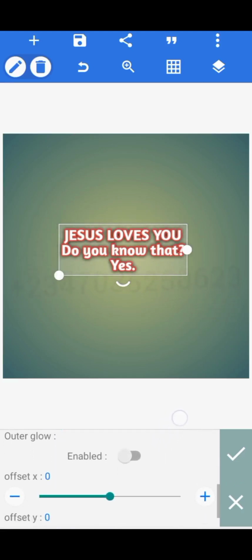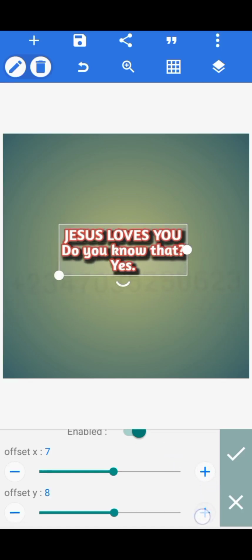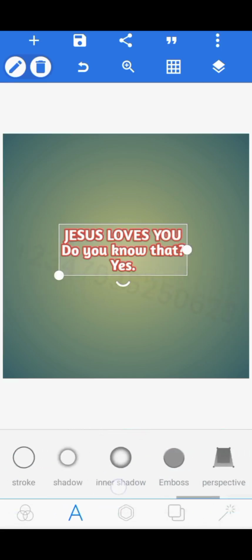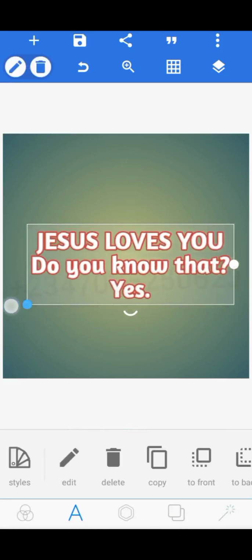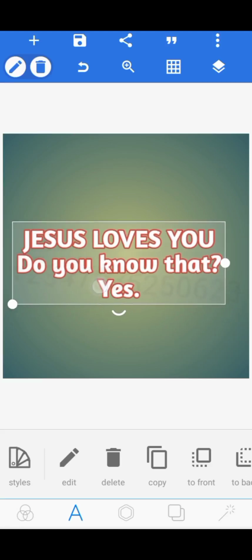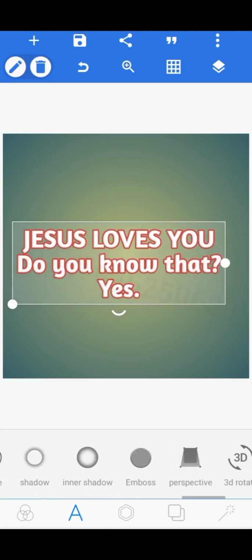And we work on offsets. Before you work on offsets, you enable it. When you enable it, it has already started working. But when you now click on the plus icon, it's going to channel your shadow to a side. Can you see? It's going to channel it to a side. That is the work of offset. Let's cancel it. We have inner shadow. It's going to give shadow to the text inside, not outside. The shadow now will be inside the text. The first one was outside the text.